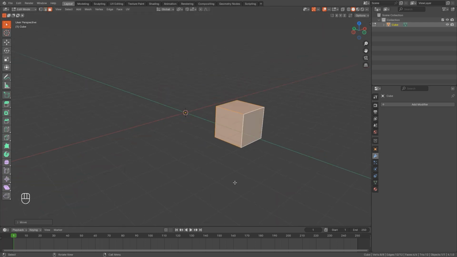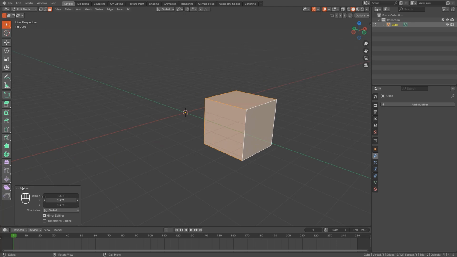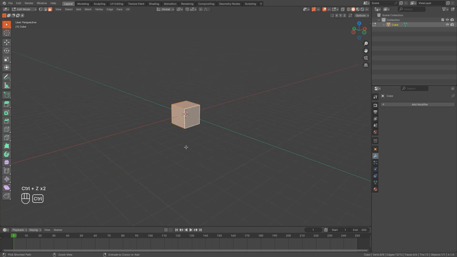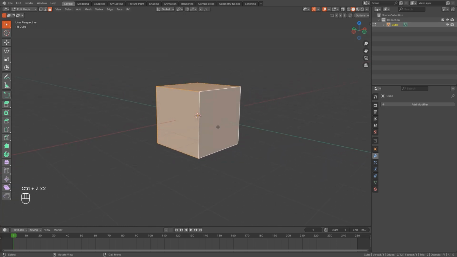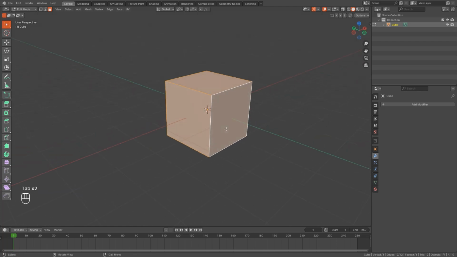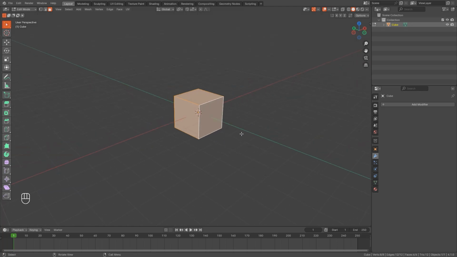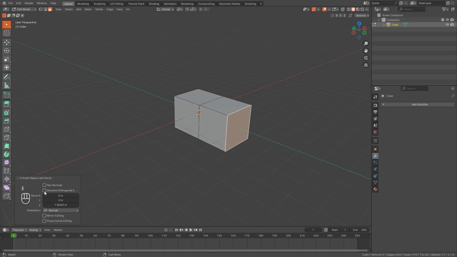If we scale things, we have adjust last operation panel. So adjust last operation panel, I hope you have learned about this and you might use it in the future. But remember, adjust last operation will give you the one last chance. If you lose that chance, you will never have it back.